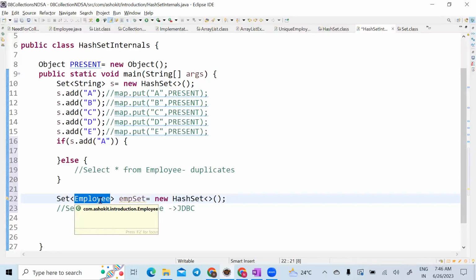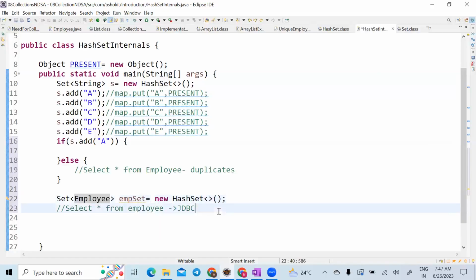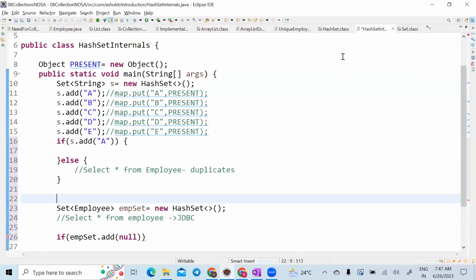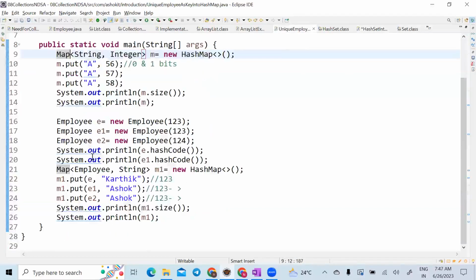Employee. Now, I have to tell the HashSet that if the employee ID is the same, or if the employee name is the same, then it needs to be considered a duplicate. In order to provide that, what should I do? Override equals and hashCode in the Employee class. Yes, by overriding the equals and hashCode methods. Now, first let me add. If I'm writing a condition like this, empSet.add. For example, let's create some employees here. Let me copy these employees.